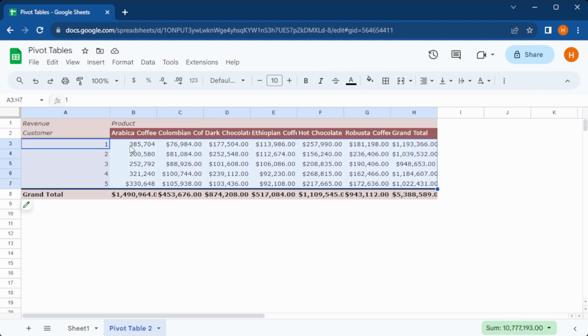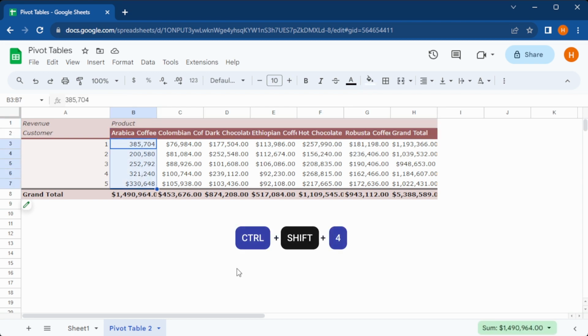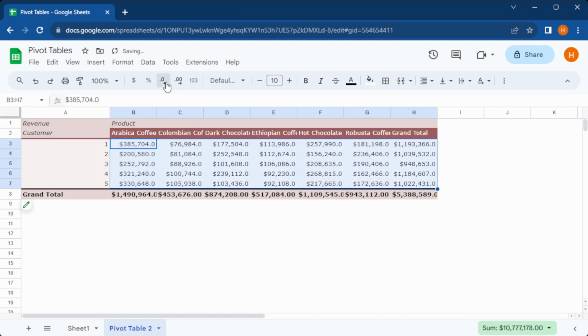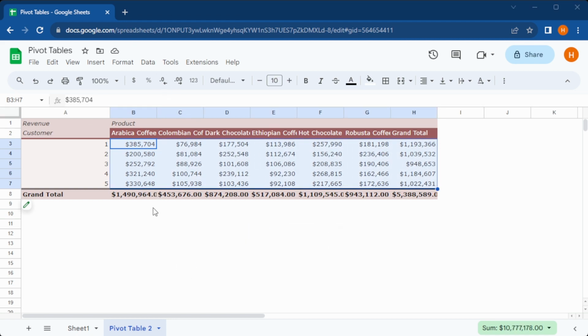Now we can see each of the sales by customer and product. Here we have these not showing as dollars, so let's hold Control, Shift, and 4 to give us those dollars. Highlight everything and get rid of the decimals. It's really easy to manipulate the data that appears in the pivot table.